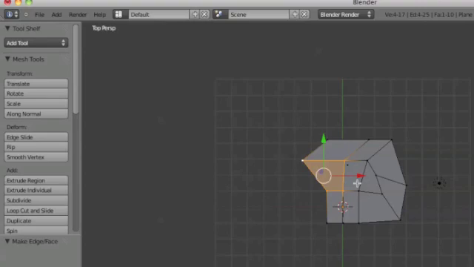That's the lesson for today. We're going to use this in a couple of days to make the inside of the mouth of the dragon.